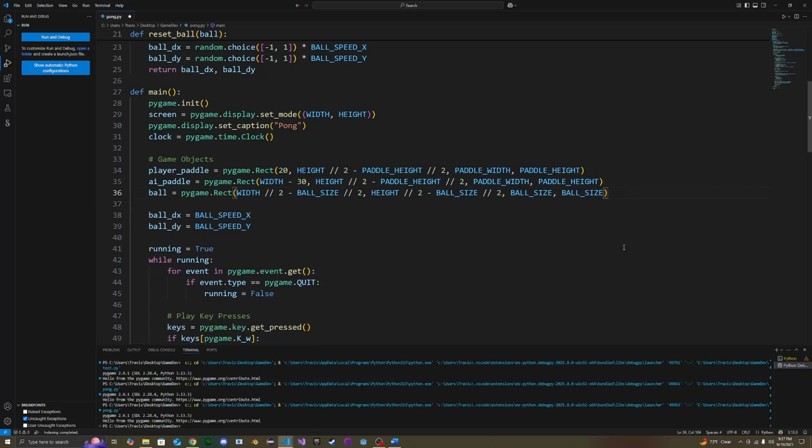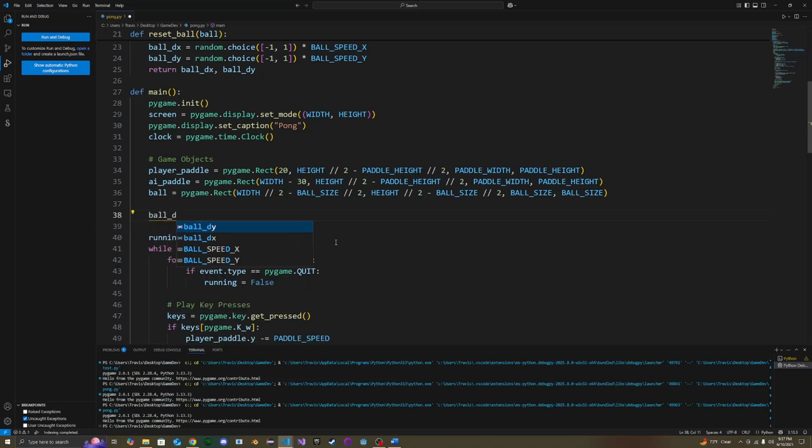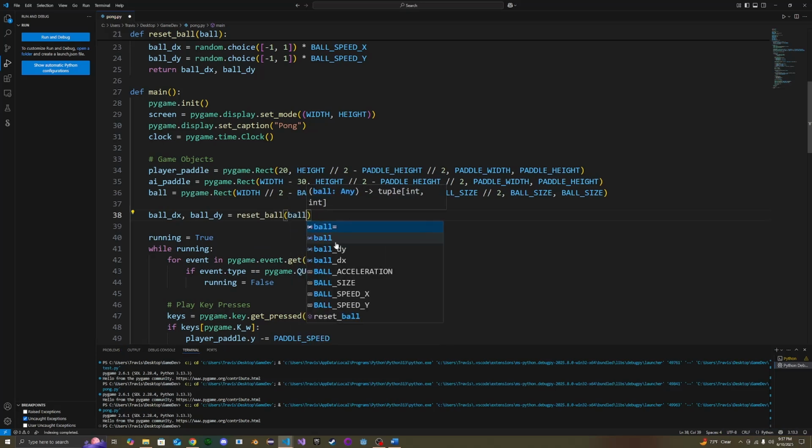And so what we're going to be doing is replacing this right here, this ball dx, ball dy. How we're going to do that is ball dx, comma ball dy, and it's going to be equal to our reset ball. And so it's going to do the same thing where it's setting the value of these to our ball speed, but it's going to randomize at the start of the game. This is for the start, which direction the ball will head in at the very beginning.